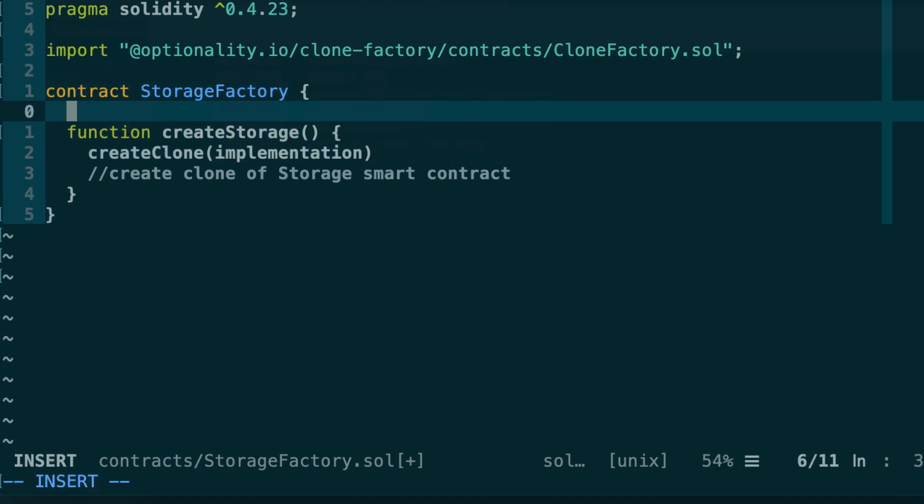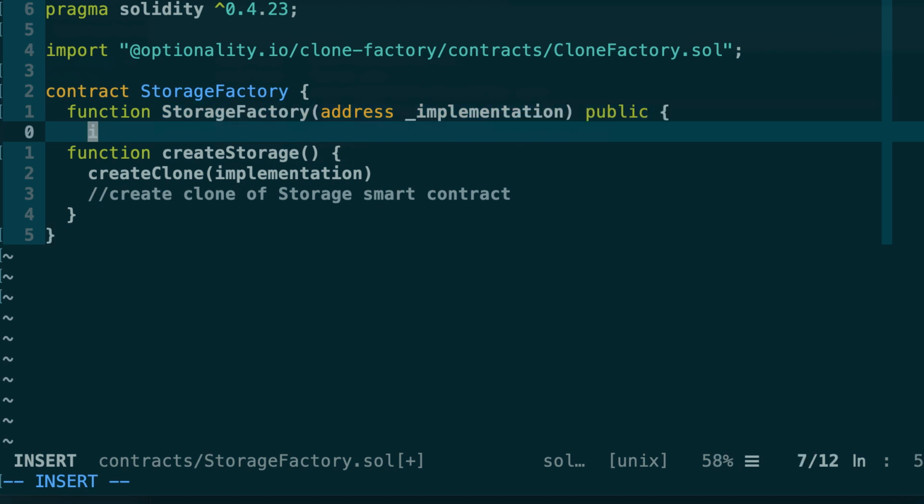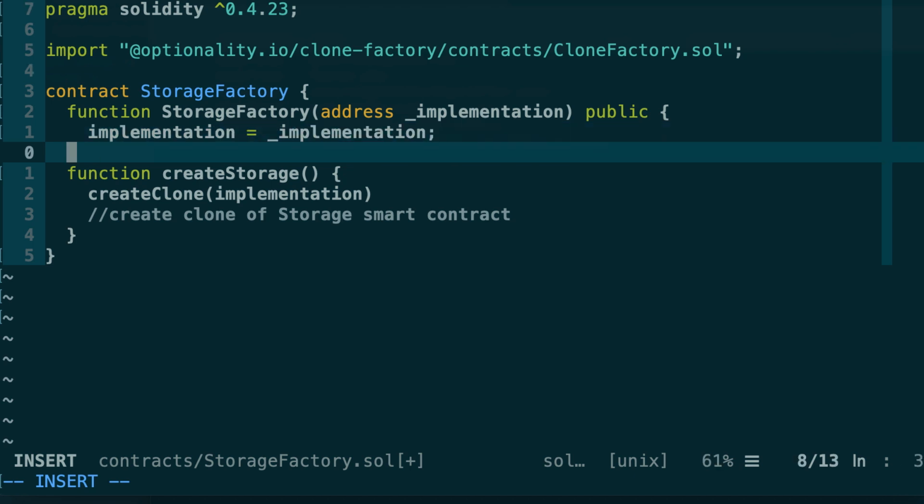So let's create a constructor. So function storage factory. Remember that we are using an old version of Solidity, so we cannot use the constructor keyword. We need to use the old way of specifying a constructor. And this is going to take a single argument: the address of the implementation smart contract, so implementation, and this is going to be public. And here we're going to define a state variable called implementation, so we just assign it the same value as the argument.